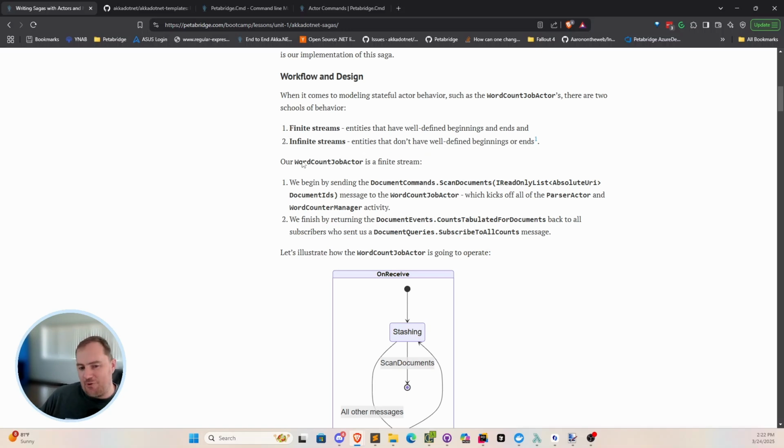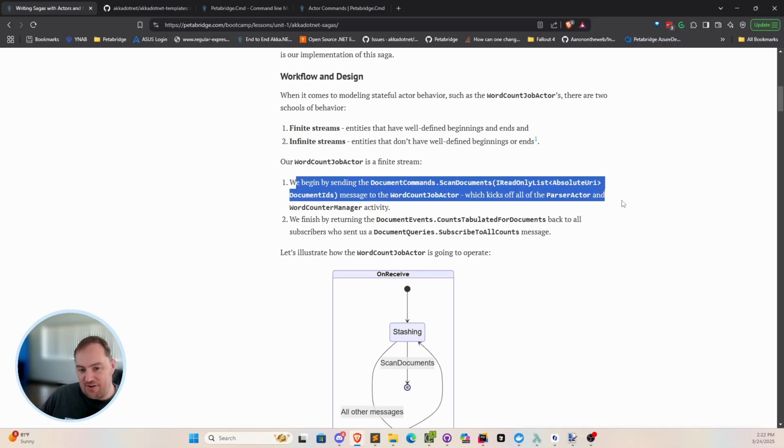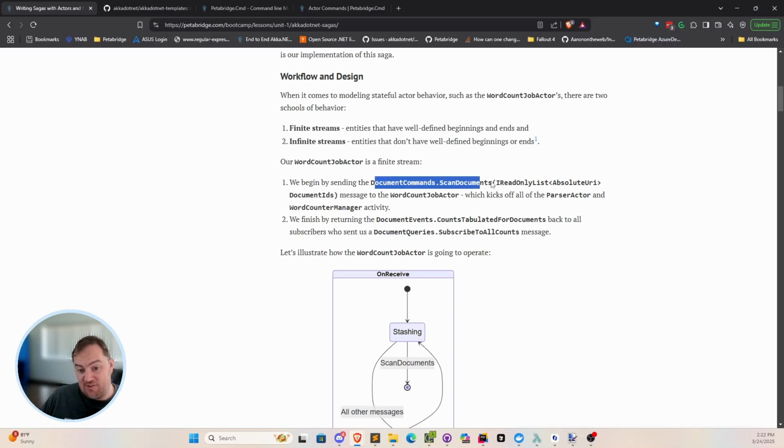For this application, we're focusing on our WordCountJobActor, which is a very simple finite stream. We get our set of documents that need to be scanned initially. So that's the scan documents command. We then use that to kick off some work to the ParserActor. ParserActor is going to produce some events back, which we need to route to the word counter manager. And then finally, once all of the word counter actors are done doing their tabulation, we should get a counts-for-tabulated-documents message for each document that was listed in the scan documents message. Once the last one of those is returned to us, we're done, and we can log all of our results out to the console.